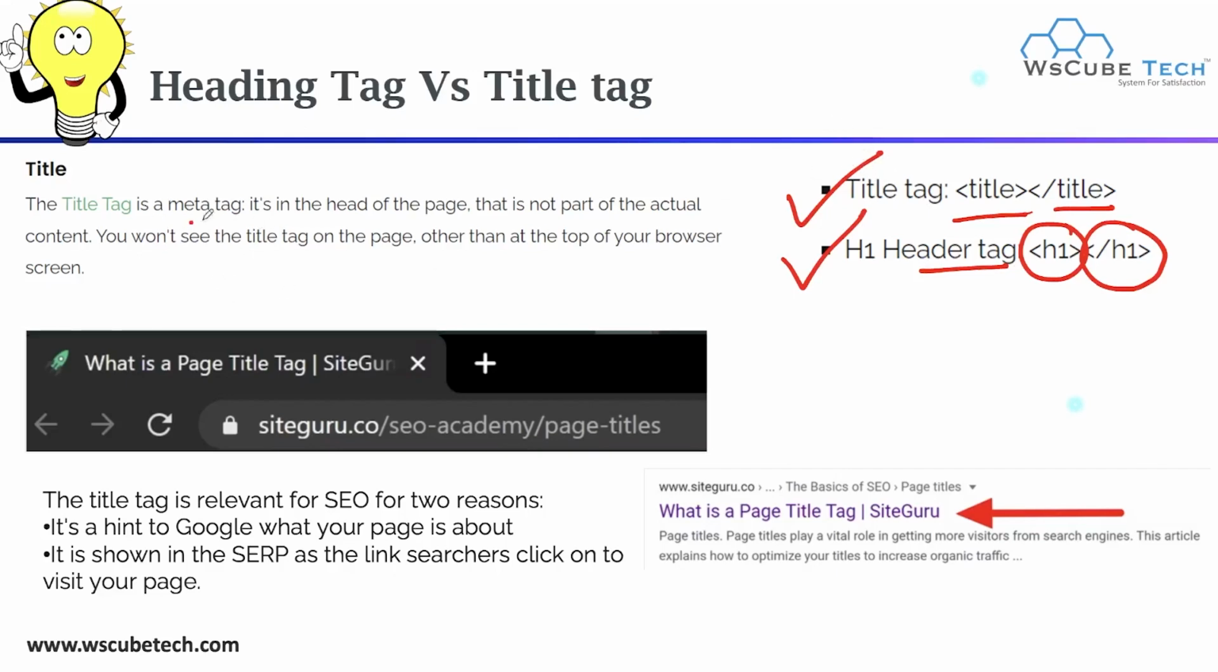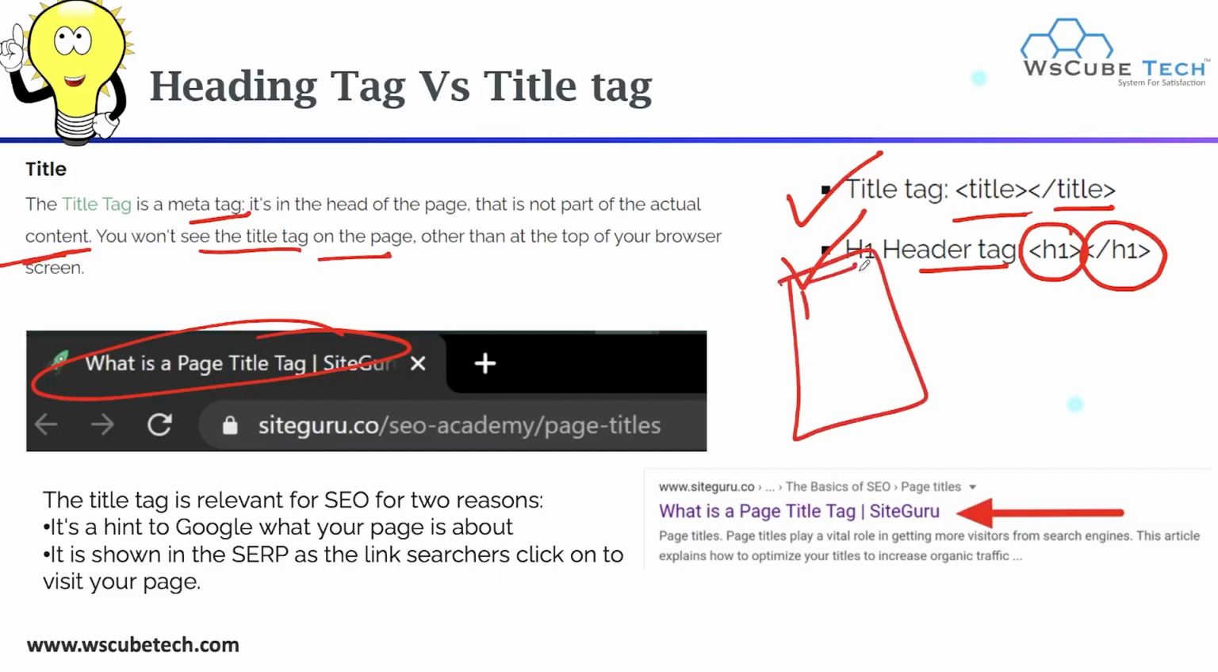Title tag is known as your meta tag here, and this is shown at the head of the web page just like this. And that is not part of your actual content. You would not see the title tag on the page. And the title you can show on your page, that is your H1 here. And the title which you see on the top of your bar just like this, this is your title here. So this is the difference between your title and H1 tag.